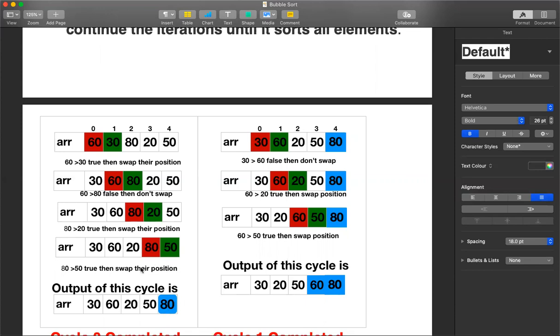Now you can see this is still not a sorted array. We just passed one cycle of an iteration, and this should continue until you get a sorted array. That means until you get a sorted list. Now this is the completion of each cycle, because we don't have 80 to be compared with any other element further. That's the end of the array.